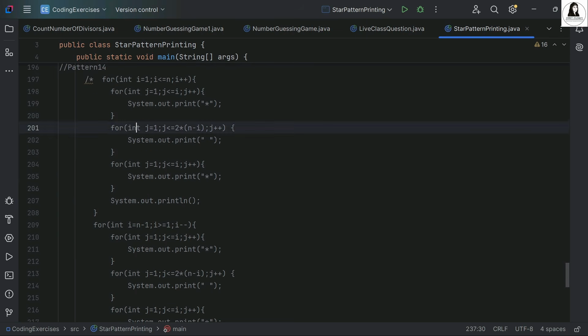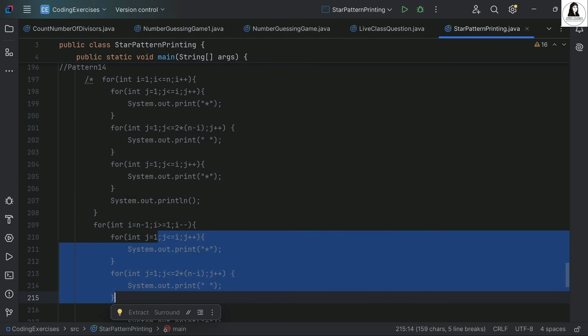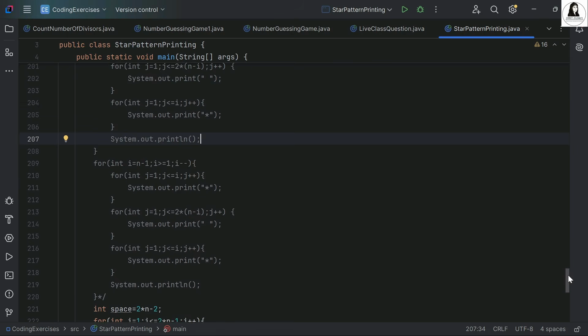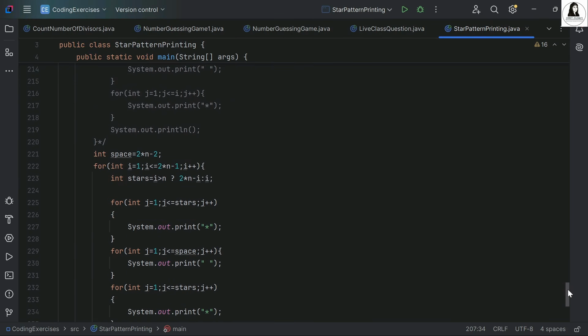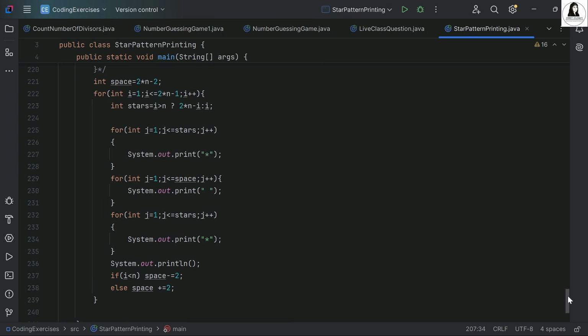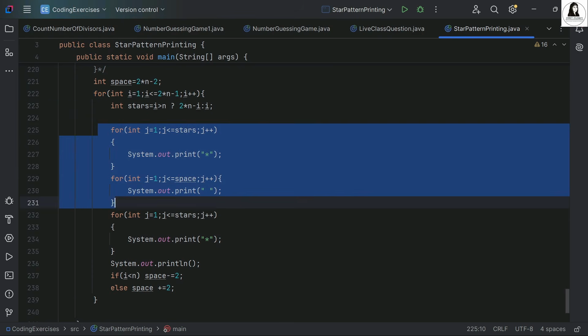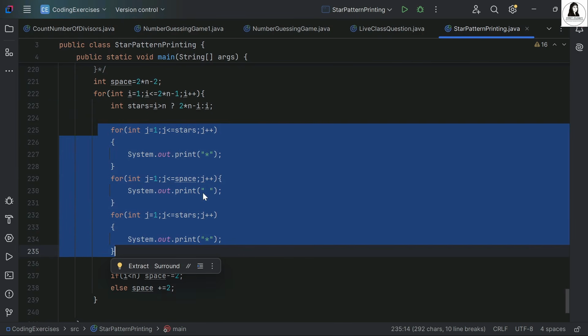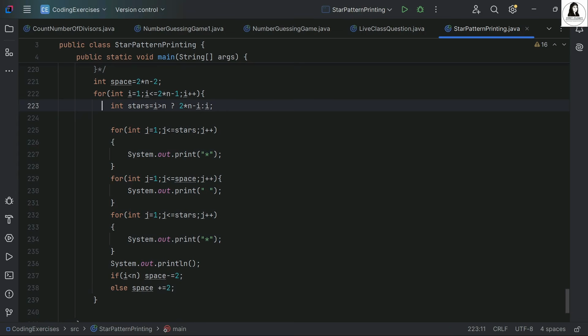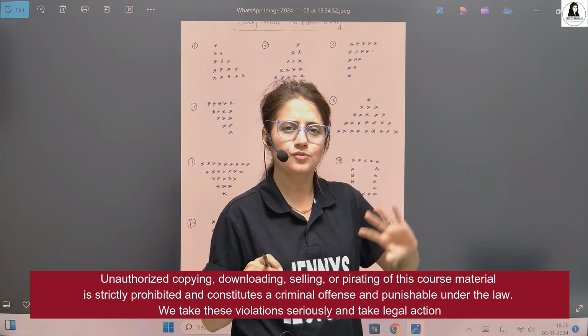Approach 1 is this: for the upper half and the lower half, we dealt with them using different loops in two segments of one program. But here we have done only one single for loop, and within this for loop we are writing three inner loops, two for stars and one for space. Based on some conditions, we are changing the number of stars and number of spaces. So we have discussed a few star patterns.